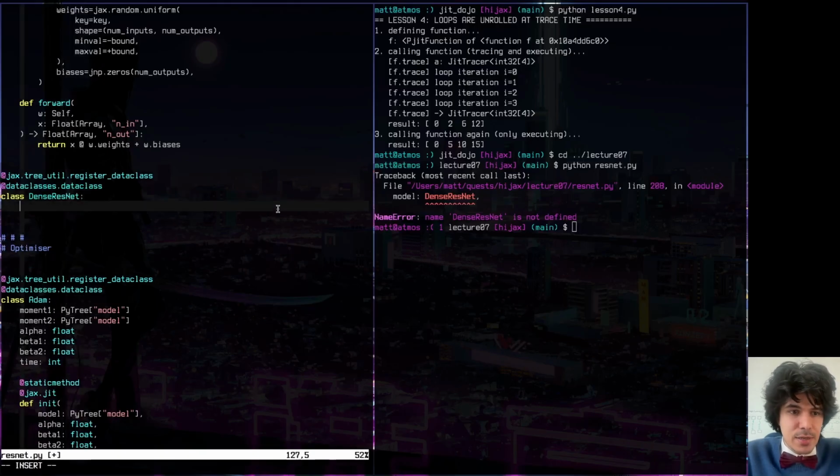DenseResNet. So ResNet, if you're not familiar, is a term from deep learning to mean a residual net, where basically the output of each layer is added to a residual stream rather than replacing the output of previous layers. It's kind of appended to it using addition.